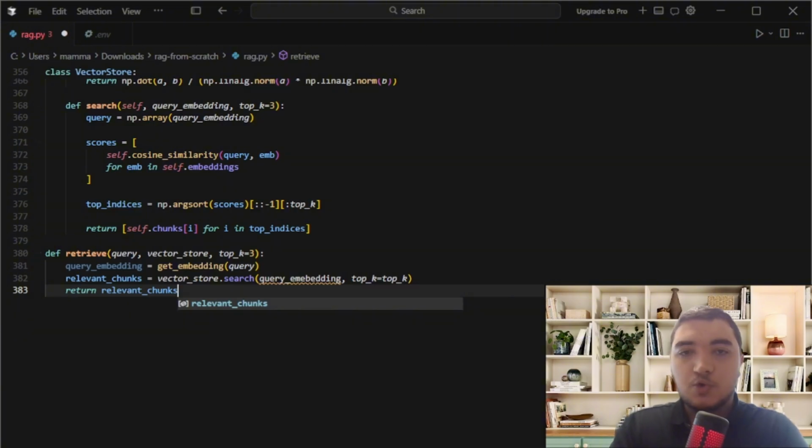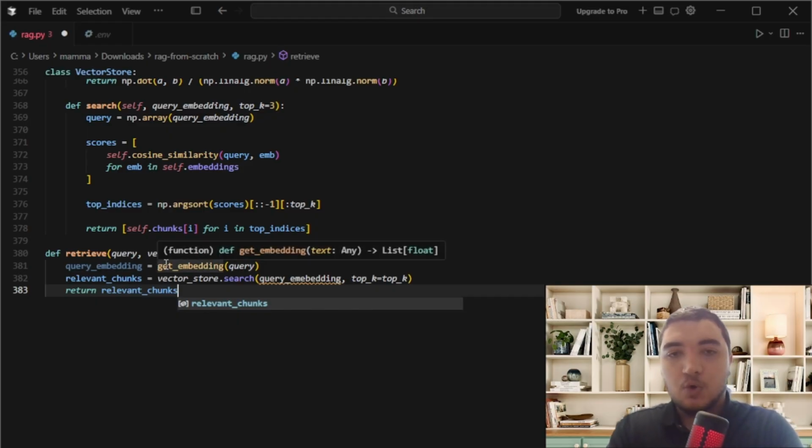So basically what we do here is we take the user's question, right? The query, and we convert it into the embedding. Then we compare this embedding with all our previously stored embeddings. Then the vector store returns the most similar chunks, right? And that's it. This is basically the key idea of retrieval.